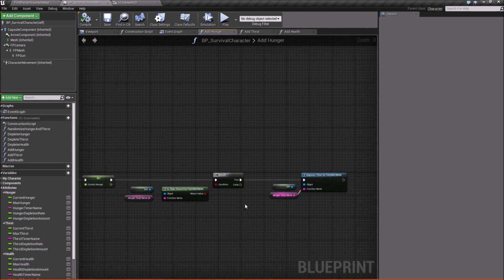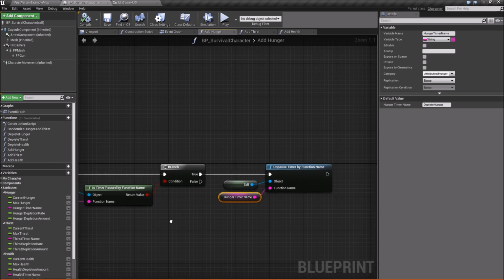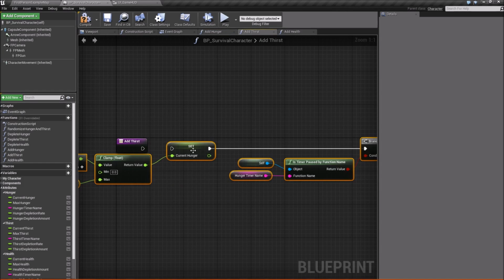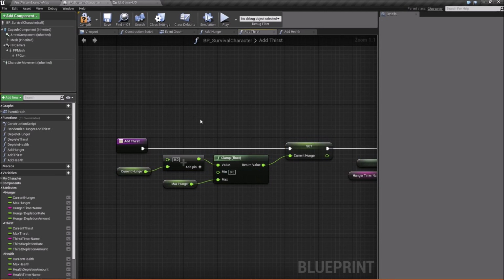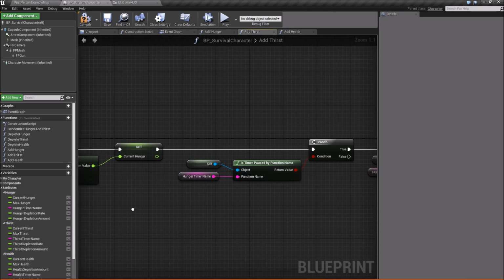Now all this will be the same in the thirst function. So we'll take everything, copy it all, go to add thirst, paste it. There it is. Hook this value up. We just need to add an input now, so we'll add an input. Call this amount, not z amount, just amount. Give it a default for the heck of it. Plug it in like so.